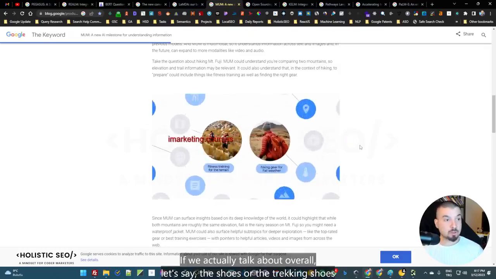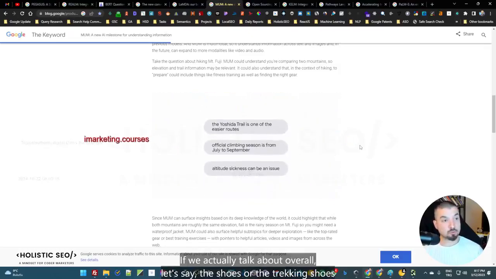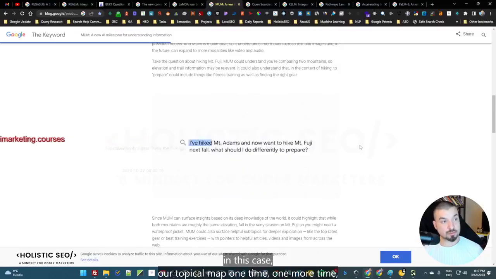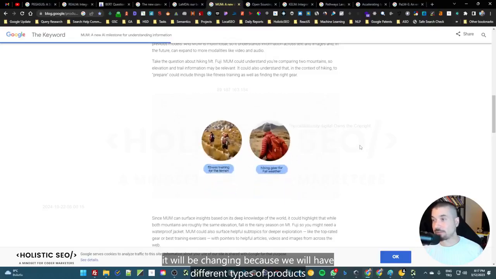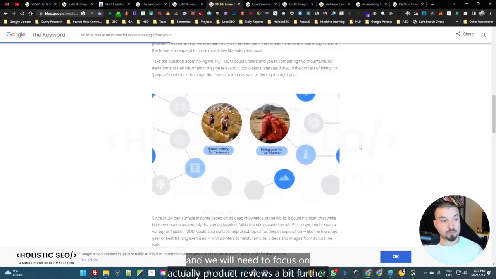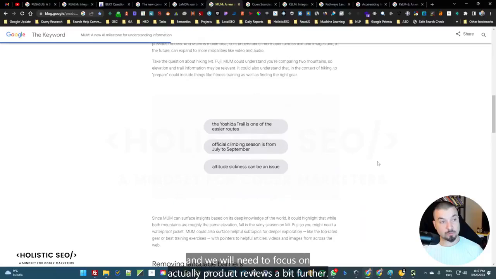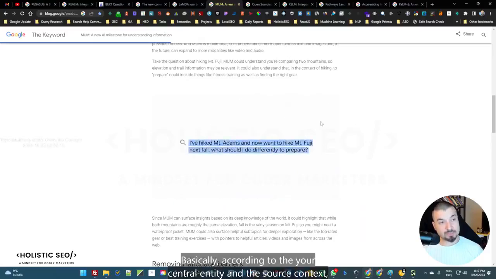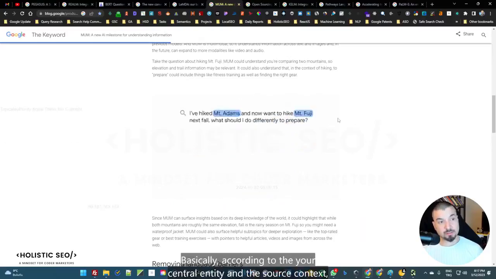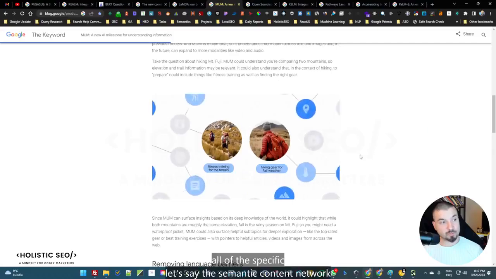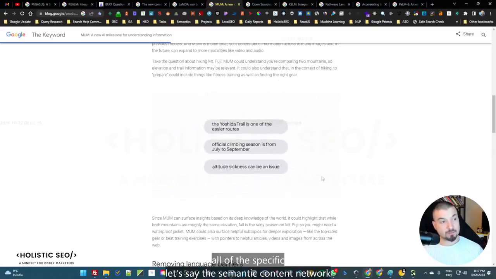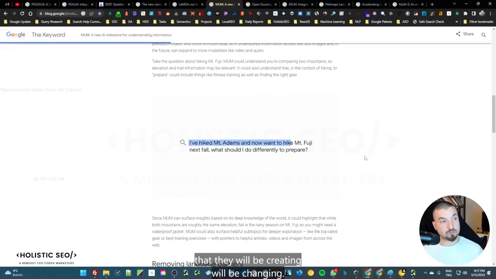If we talk overall about, let's say, shoes or trekking shoes, in this case, our topical map, one more time, will be changing because we will have different types of products, and we will need to focus on product reviews a little bit further. Basically, according to your central entity and the source context, all of the semantic content network that we will be creating will be changing.